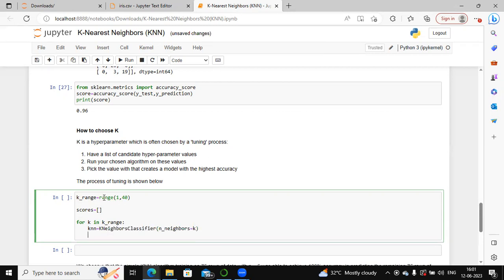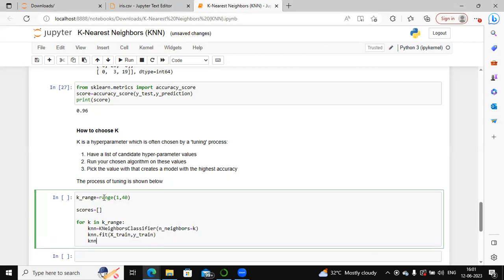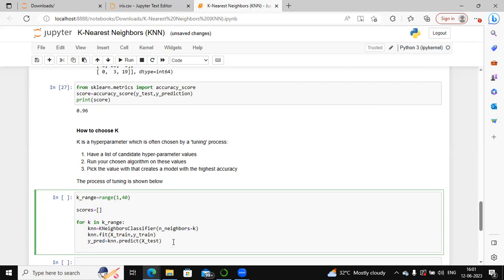Okay. Now let's do the training of the model. KNN dot fit of x_train comma y_train. Now we'll do the prediction. KNN dot predict of x_test. So I will pass it into a predict variable, y_predict equal to KNN dot predict of x_test.